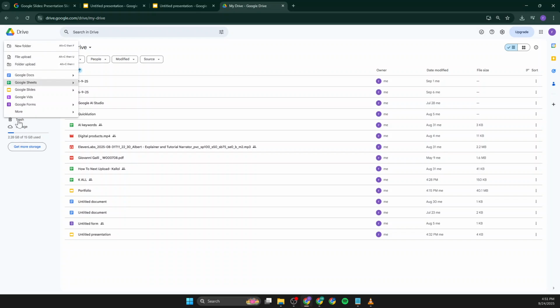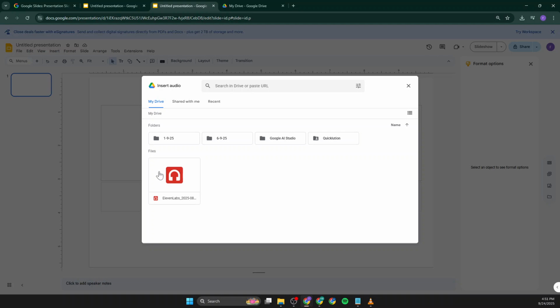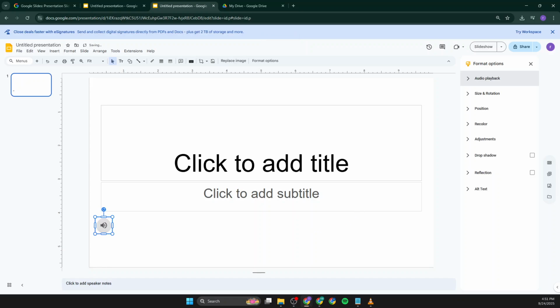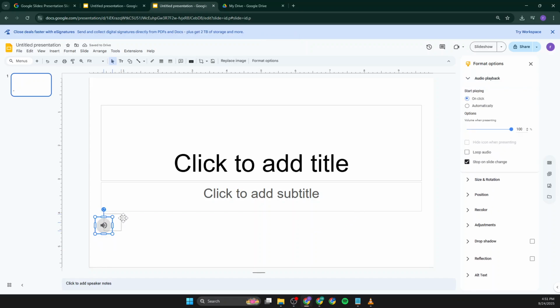Once you select your audio file from Google Drive, it'll appear on your slide as a small speaker icon. You can drag it anywhere on the slide, depending on where you want it to sit. Clicking on the audio icon will bring up formatting options on the right side of your screen. This is where the magic happens.